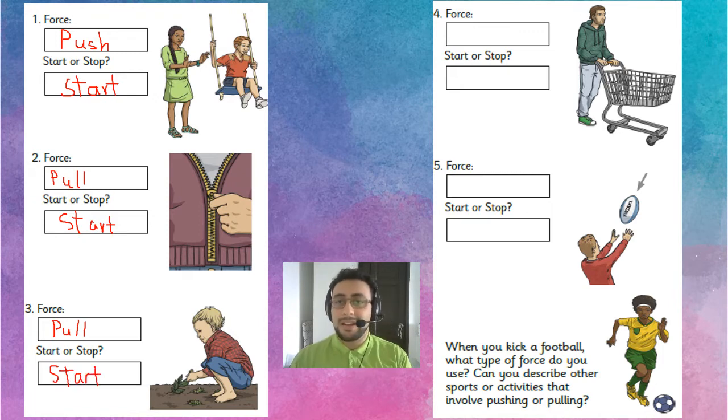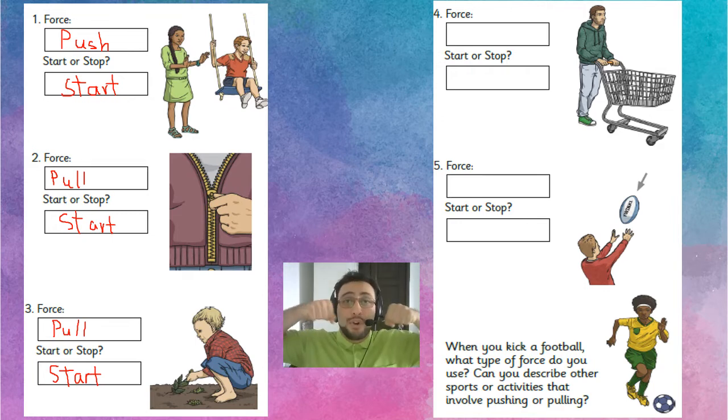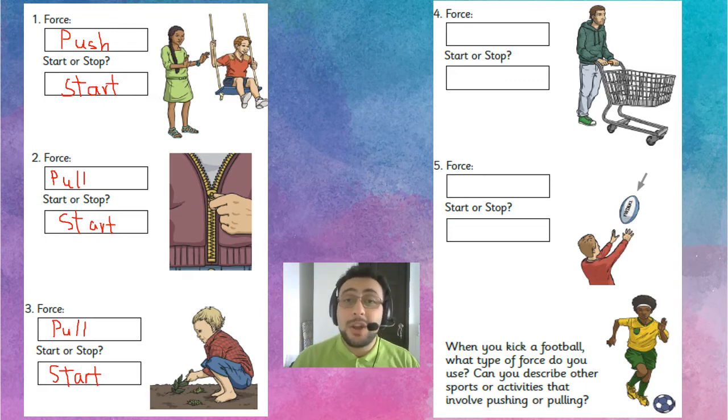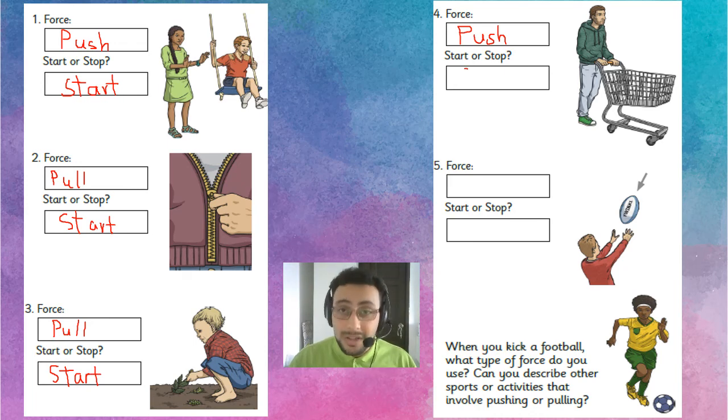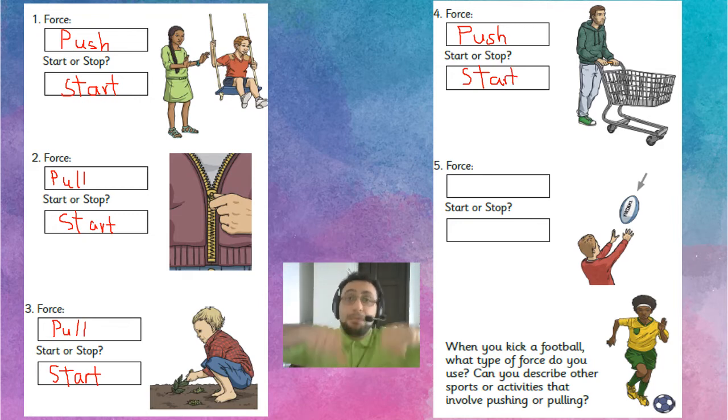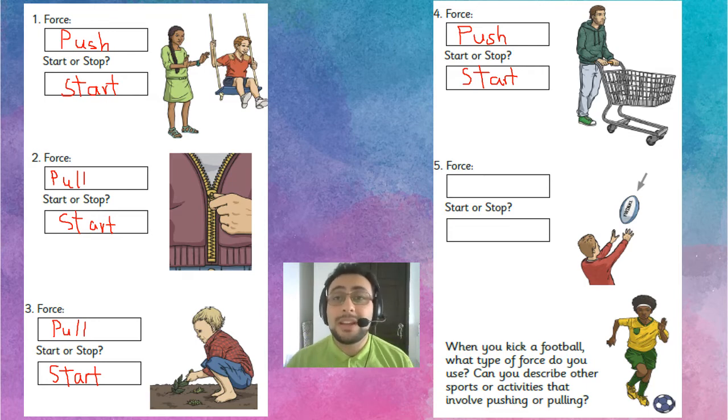Look at this man. What is he doing with the cart? Is he pulling the cart or is he pushing the cart? He is pushing the cart. Yes, so it is push force. Now, is he starting movement or is he stopping movement? He is starting movement. Yes. But if he is almost hitting someone, he has to pull it and he's going to stop the movement. But in this picture, he is pushing it and he's starting movement.